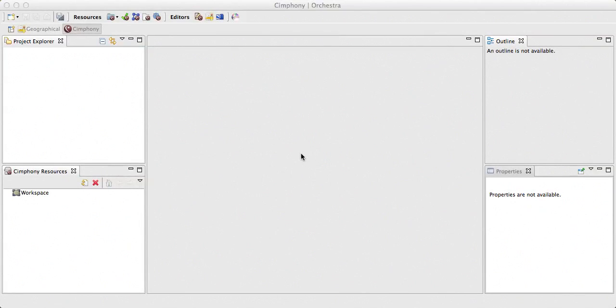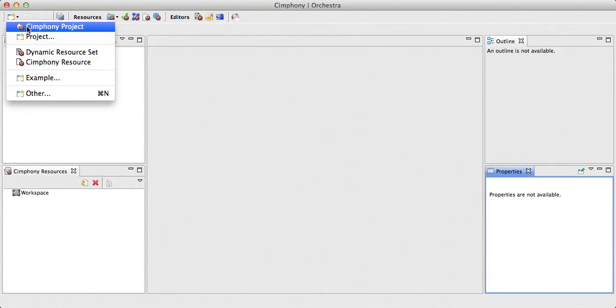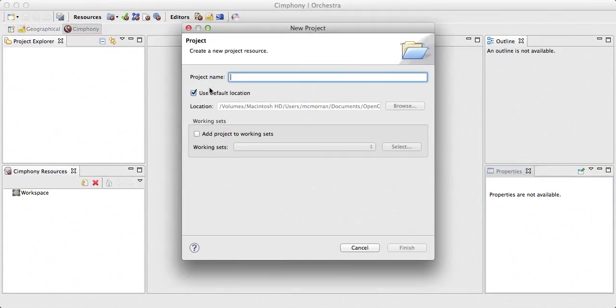from Open Grid Systems, and we're going to look at how we can create a simple test network using Cimphony when we have no existing data and we're going to be doing it from scratch. The window here is what you'll see when Cimphony is first opened up. We have no projects at the moment and no networks. The first step is we'll create a Cimphony project.